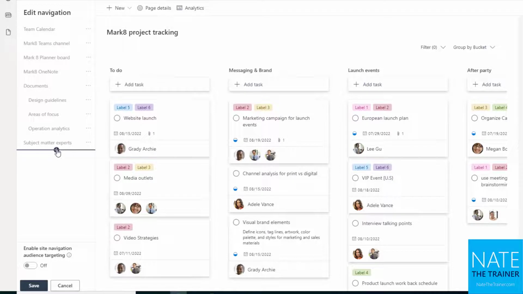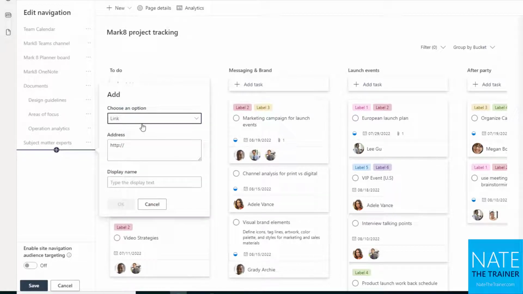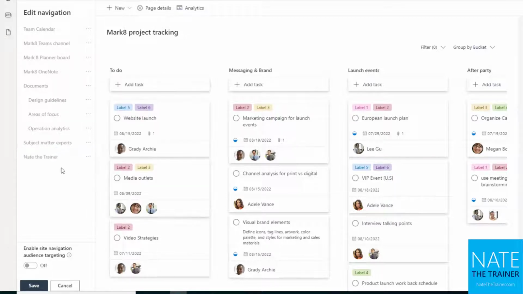All right, and if you want to add one, click on the plus sign, same thing, link, put the address, put a display name. So maybe I want this to be natethetrainer.com, and display name is natethetrainer, and OK. All right, so I've got that on there. I could delete if I wanted to. I've reorganized a little bit, and I'm pretty much done, so I'll go ahead and click on save.